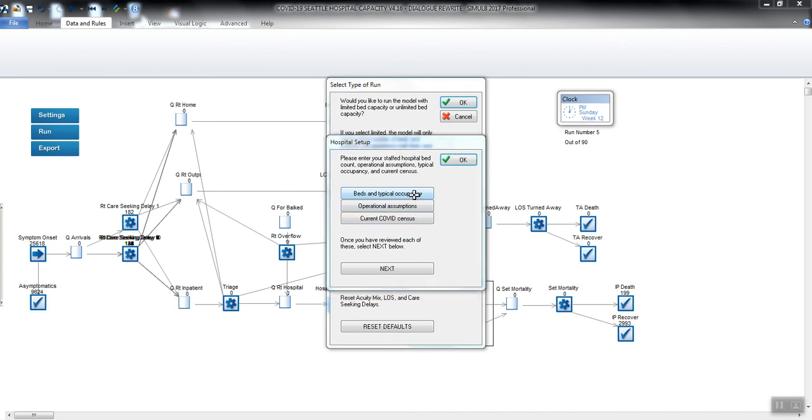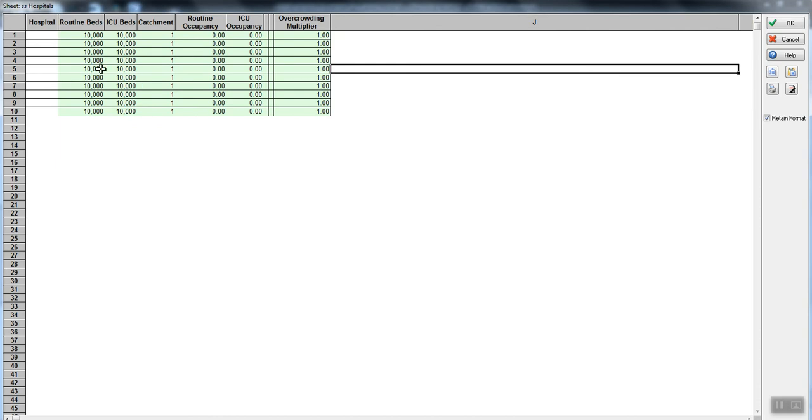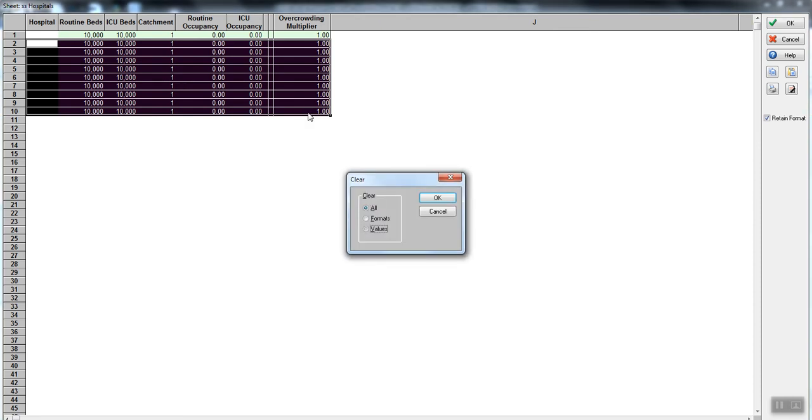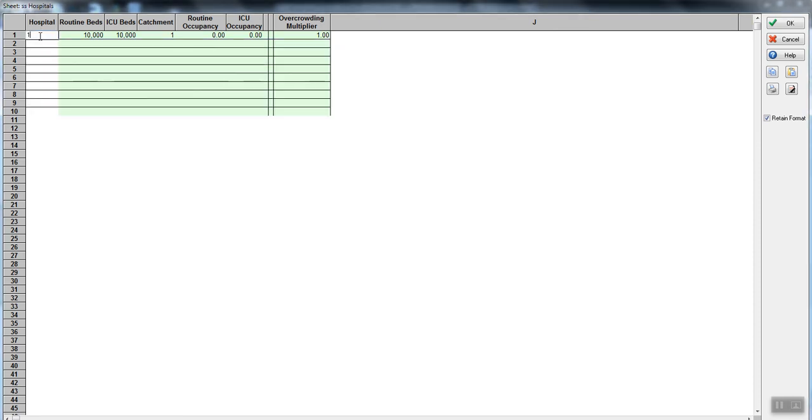First is setting the number of beds and the typical occupancy in a given hospital. So for example, if I have just one hospital that I want to run this for, I'm going to go ahead and clear this out. Say hospital 1. Let's say we have 350 acute care beds. Perhaps we have 85 ICU beds. 100% of the catchment population is going to go to this hospital because we only have one, so we can just set that there. And then occupancy is the percentage of beds that are typically occupied. So let's say that my routine acute care beds run at about 60% occupancy and my ICU at about 70% occupancy.